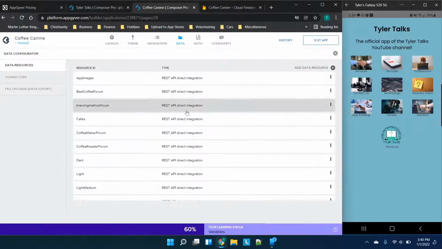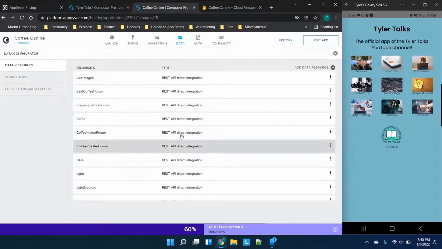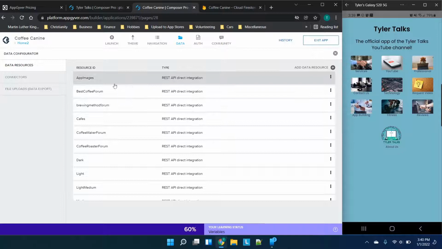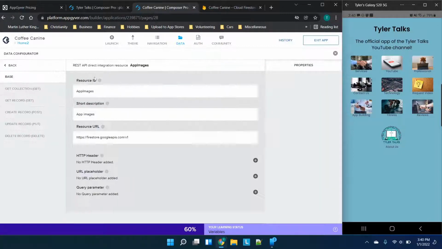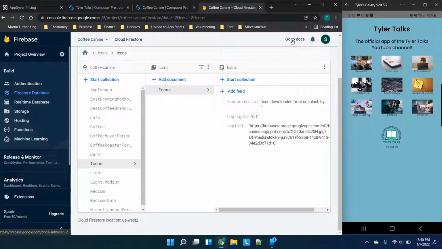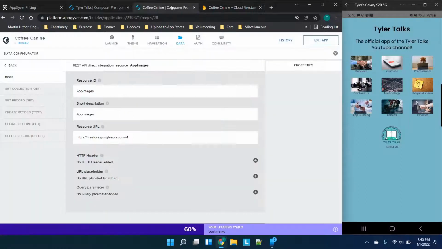Now we have to add a data variable. Now I have a ton here already. So what I like to do, I'll show you how this works to make it a little bit easier for you. If we click on app images, here's how the data variables work. You'll name it, provide a description, and then the resource URL should be this almost always. Now you can go to docs in Firebase to open up the pages, and you can actually search for this. I'll put this in the description as well.